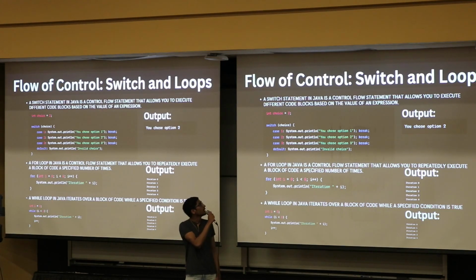So we have case 1, case 2, and case 3. Remember that these cases are based on the value of the variable that we're using in the switch statement. In this case, it's choice. So if choice is 1, it's going to print out you chose option 1. If choice is 2, it's going to print out you chose option 2. And if choice is 3, it's going to print out you chose option 3. If choice is not equal to 1, 2, or 3, it's going to go to the default statement, which says invalid choice. So in this case, since choice is 2, the case 2 statement is performed, which means that what's being outputted is you chose option 2.